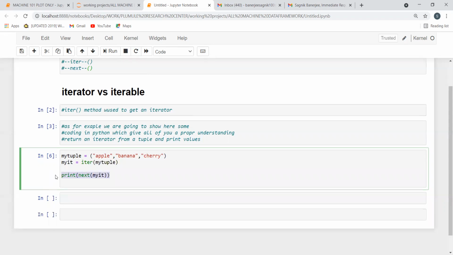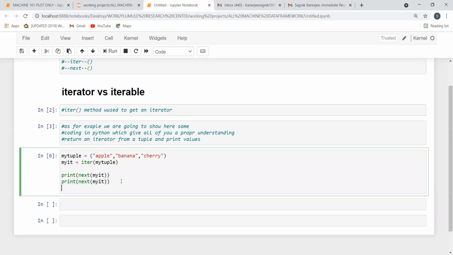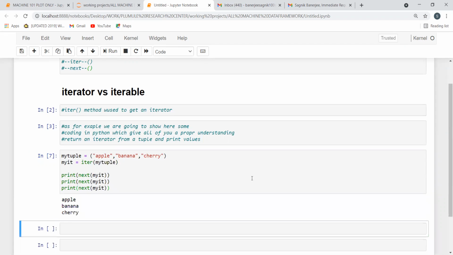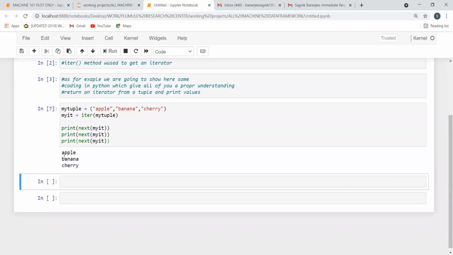Again write the same thing three times. Then see what it is showing: apple, banana, cherry, but not in horizontal form. It is coming in stack order, or vertical form. So even strings are iterable objects and can return an iterator.